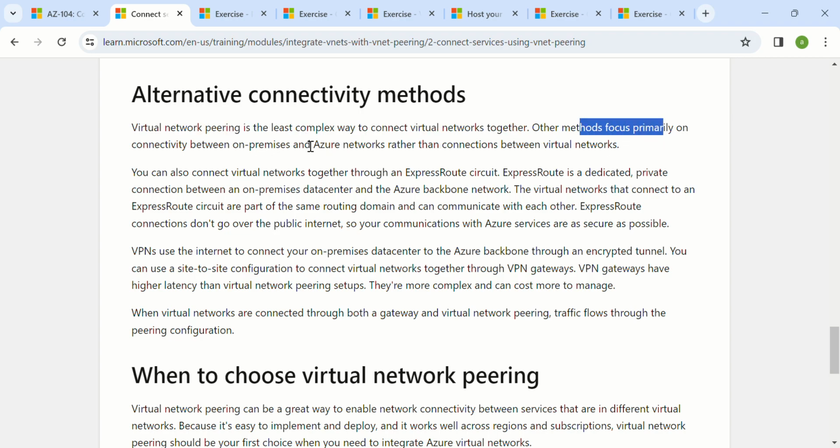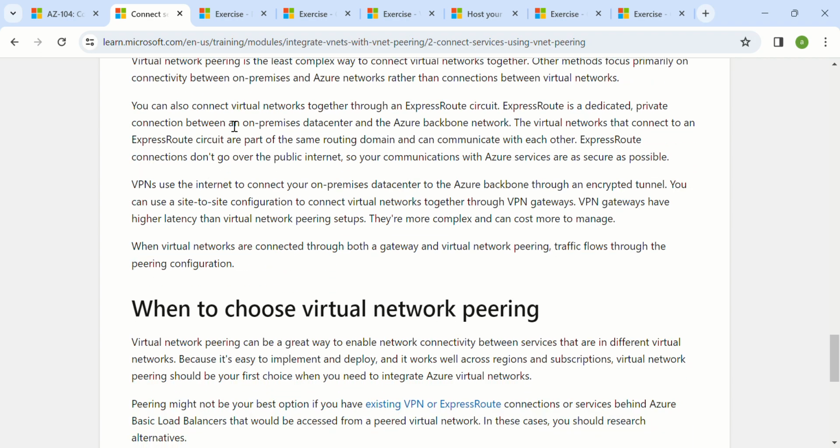Other methods focus primarily on connectivity between on-premises and Azure networks rather than connections between virtual networks. You can also connect virtual networks together through an ExpressRoute circuit. ExpressRoute is a dedicated private connection between an on-premises data center and the Azure backbone network. The virtual networks that connect to an ExpressRoute circuit are part of the same routing domain and communicate with each other. ExpressRoute connections don't go over the public internet, so you communicate with Azure services as securely as possible.